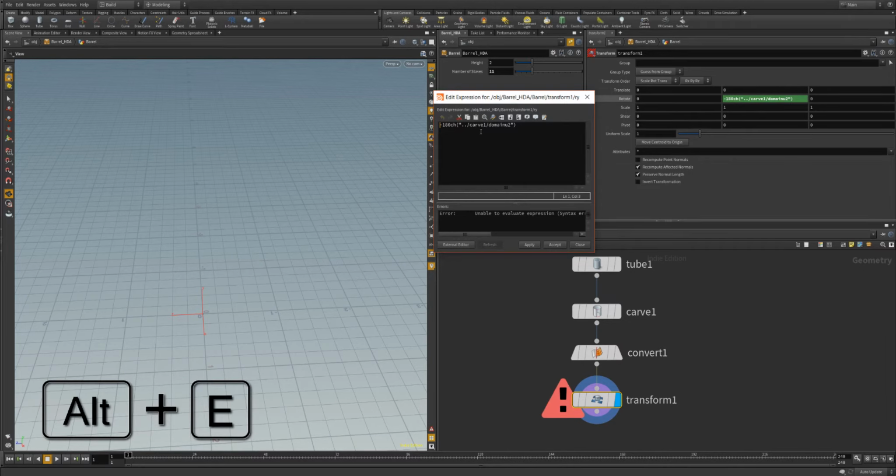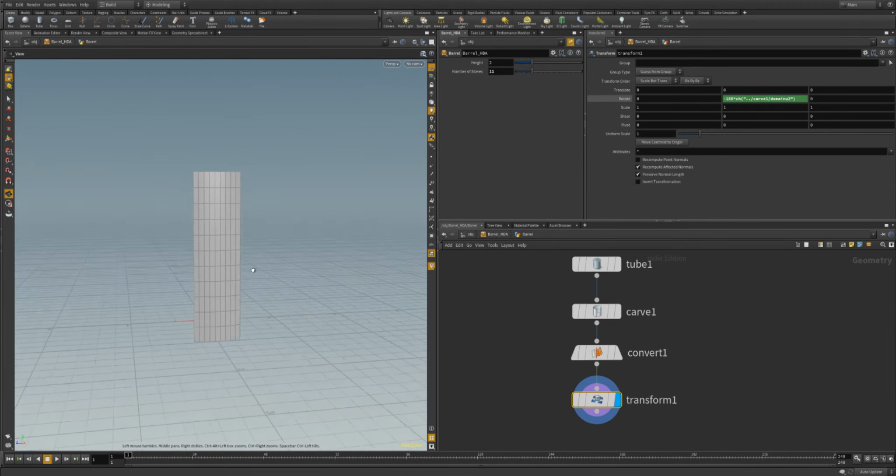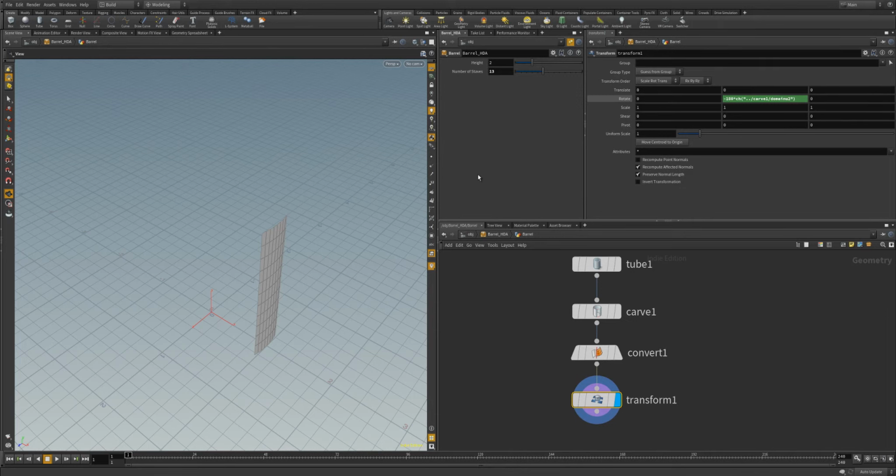Gosh. See, I just can't type in here when you can't see where the cursor is. So apply. Alright, there we go. So now, as our number of staves changes, it will stay centered on our x-axis.